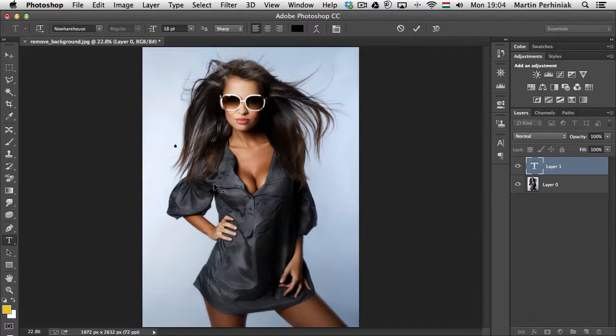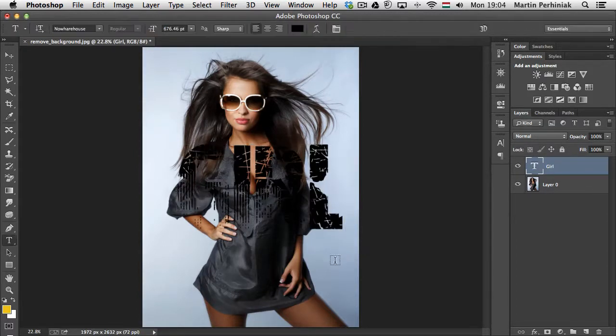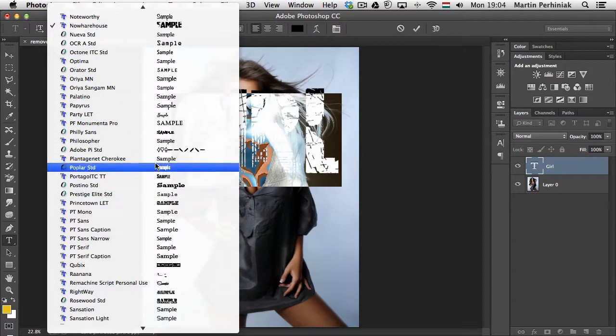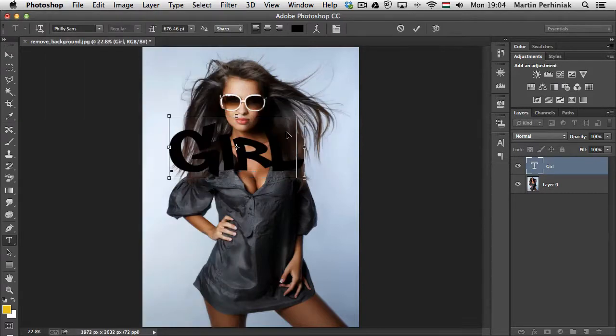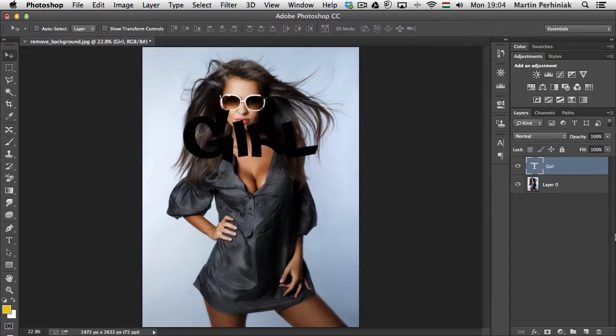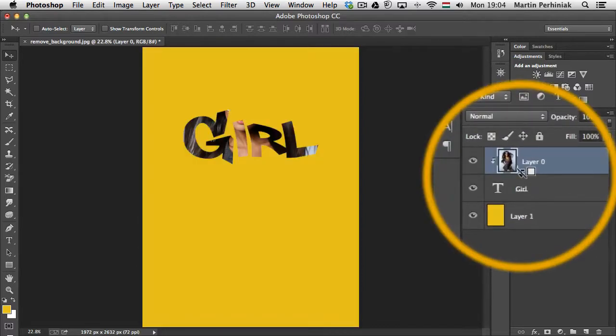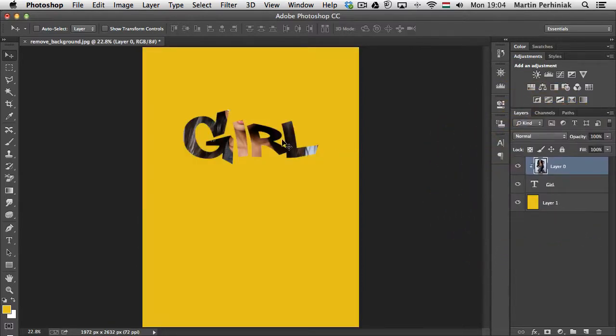So I just type in "girl" and make this text bigger, something like that, and I'm just going to change the font itself to something different. Yeah, let's use that. And then I'm going to also create another layer at the bottom, which I'm going to fill with yellow. And then if I put the girl's layer on top of this text and create a clipping group or clipping mask with these two layers by alt clicking between the two layers, then I will be able to see the girl only inside the text.